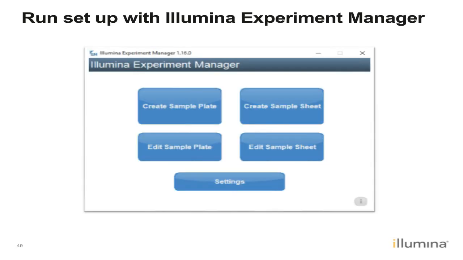Illumina Experiment Manager is a software that you can download from the Illumina website, and I will include a link for it a little later. This is the screen that we first see when the software is launched, and we have a few different options to start. For now, I'm going to select Create Sample Sheet.